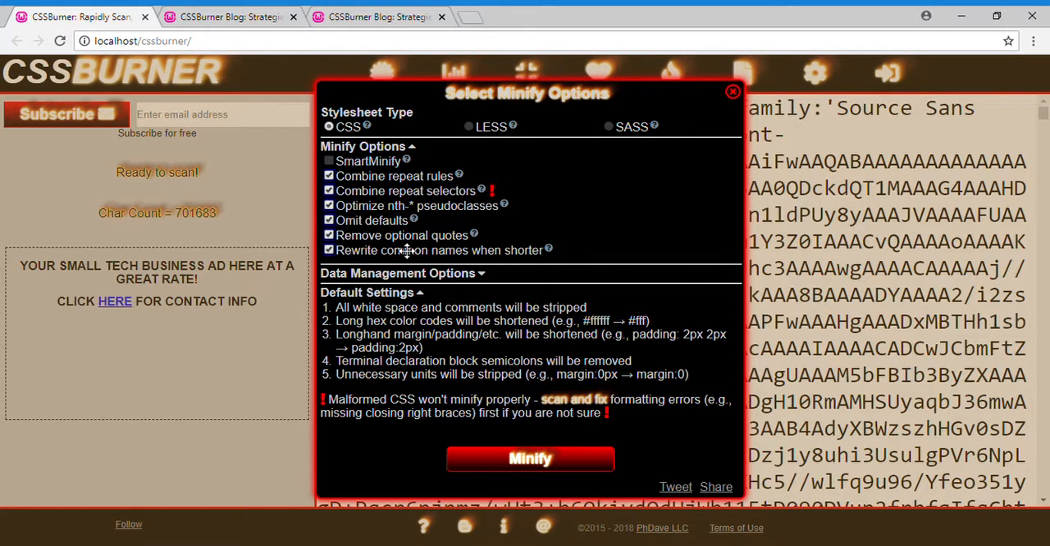And finally, when common names can be rewritten shorter, they will be. So a good example of this would be a color with a long name such as Rebecca Purple. That takes up so many characters, but instead you could just write the hex color for that.